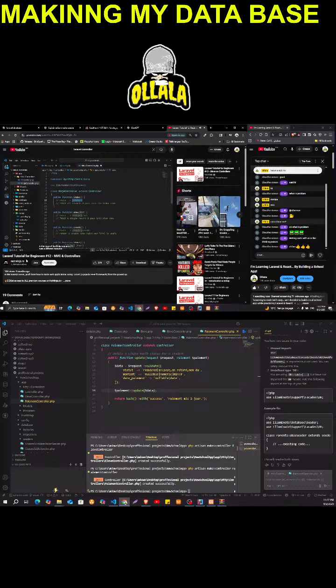If it was a different resource, then it would be / and then probably whatever the model was, for example, blogs or vacancies, etc. And inside this index function, we typically fetch all the records for that resource and maybe pass them into a view, an index view, which we then return.